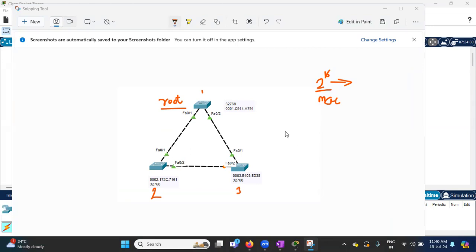So to check the root port, we have some criteria, like which port will receive the superior BPDU. That port will become a root port. So do you know superior BPDU? What is superior BPDU? No. Okay.